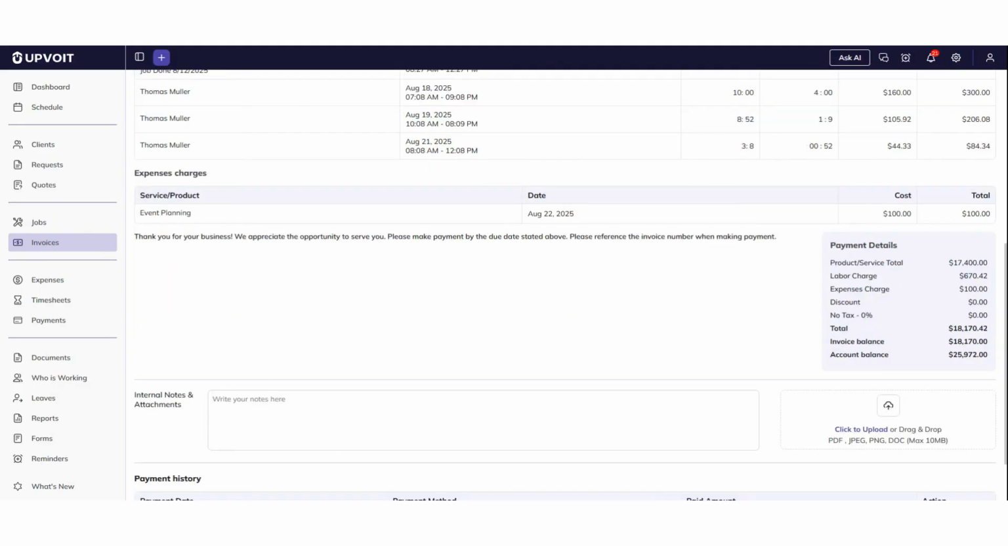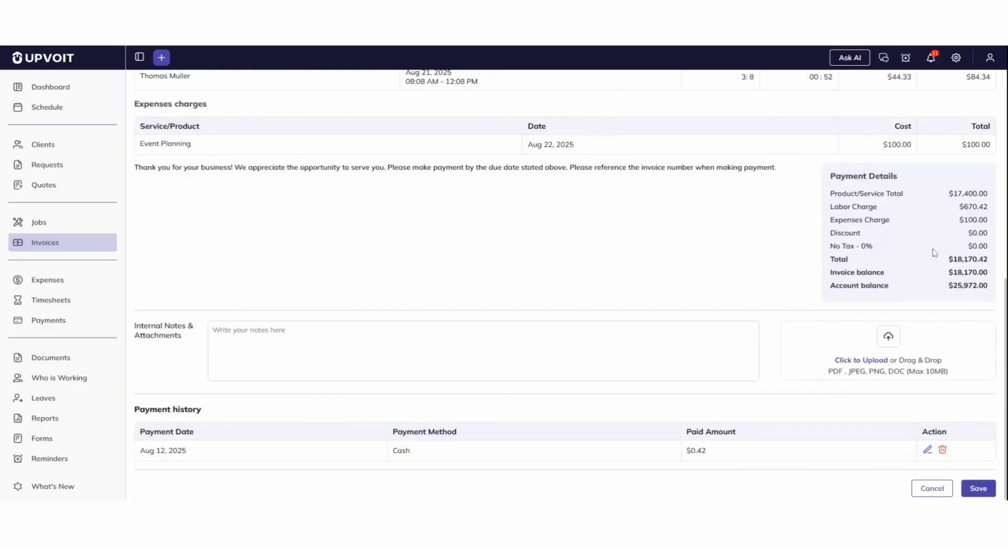Next, review the Expense Charges section to verify any job-related expenses included in the invoice. This section displays the expense name, expense date, cost, and total amount. Expense charges are automatically added from recorded job expenses.